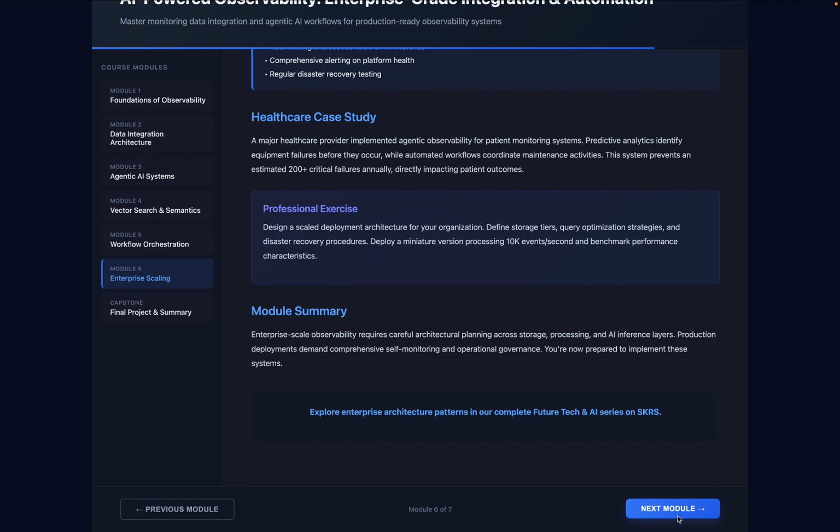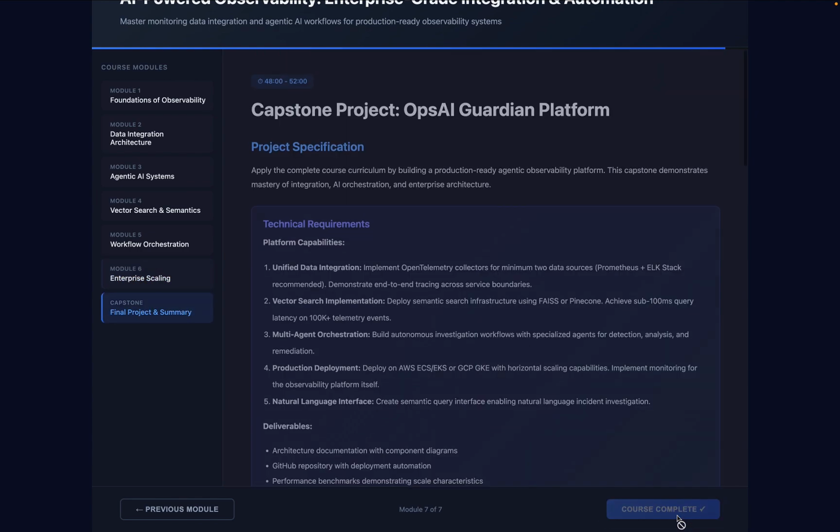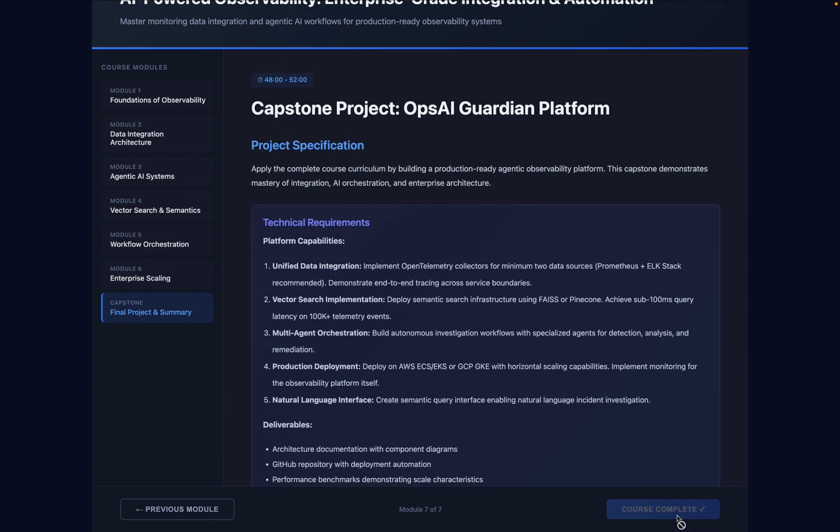Capstone Project: OpenTelemetry AI Guardian Platform. Apply the complete course curriculum by building a production-ready agentic observability platform. This capstone demonstrates mastery of integration, AI orchestration, and enterprise architecture. Technical requirements include 5 core capabilities.